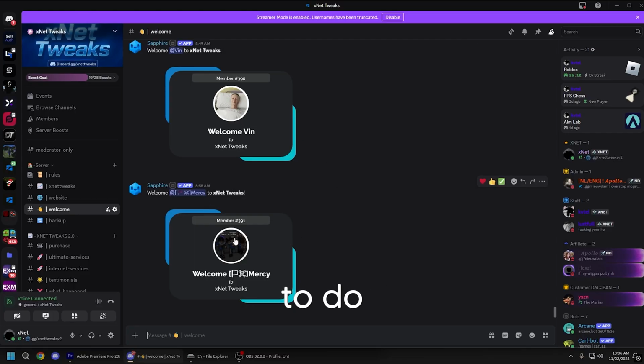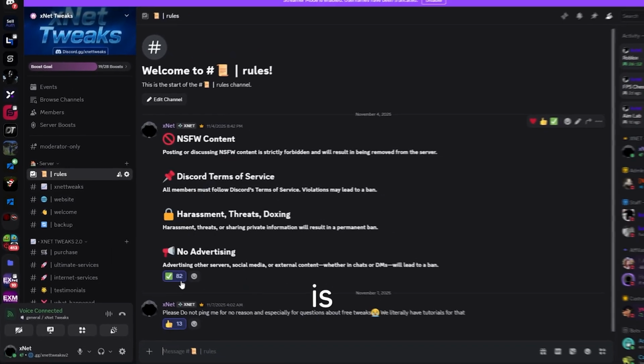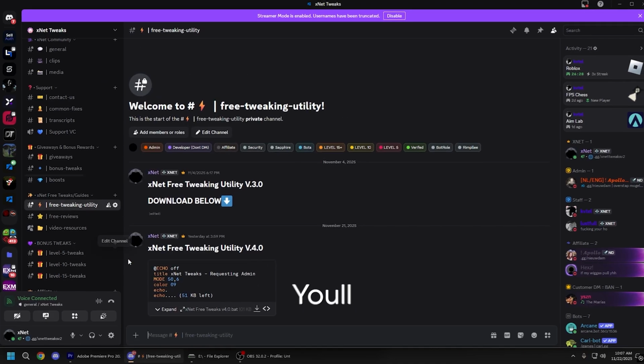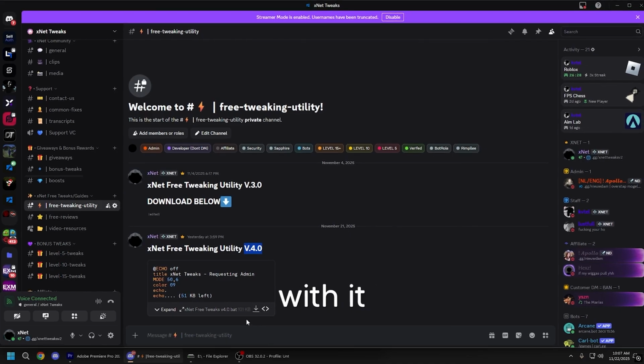Alright, the first thing you want to do is join my Discord link in the description. After you're inside my Discord, you want to go into rules, and then make sure this checkmark is selected. Once it's selected, scroll down and go to free tweaking utility. You're going to see my new V.4.0. If there's a new version, there should be a new video with it too. But right now it's only V.4.0, so all you have to do is click this download button right here.